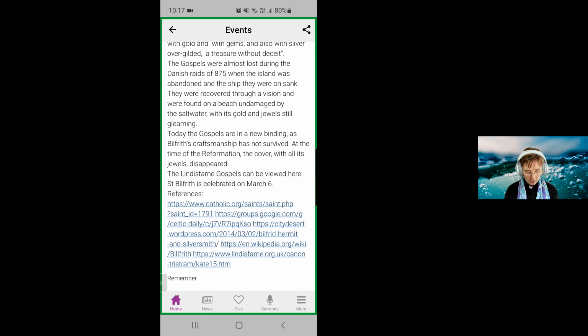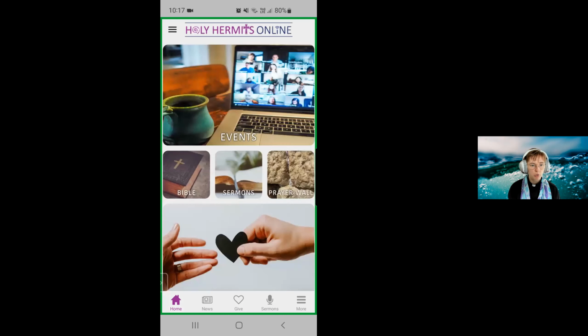We remember them and their stories and what they can teach us. All right, so that's the events. Let's go back to the home screen, which you can do either by using the arrow to get out of this particular part of the app, or you can use the little home button down the bottom left-hand corner. Hooray, we're back to the home page.